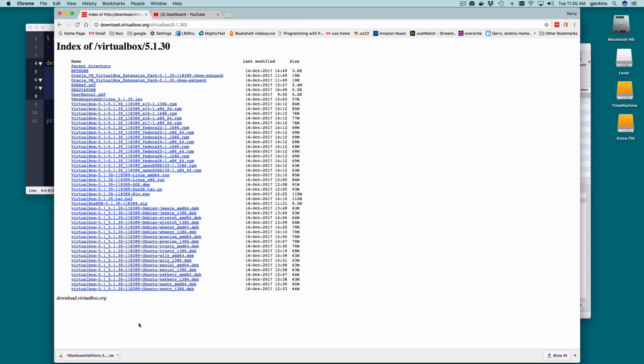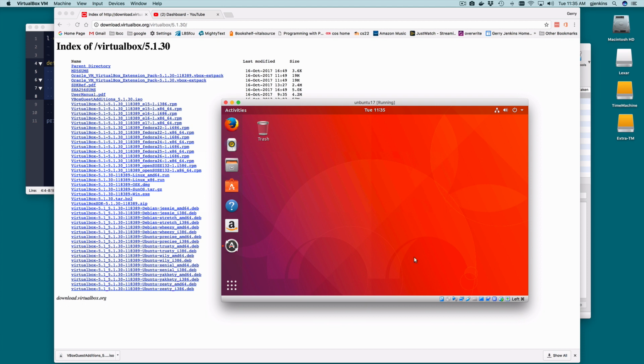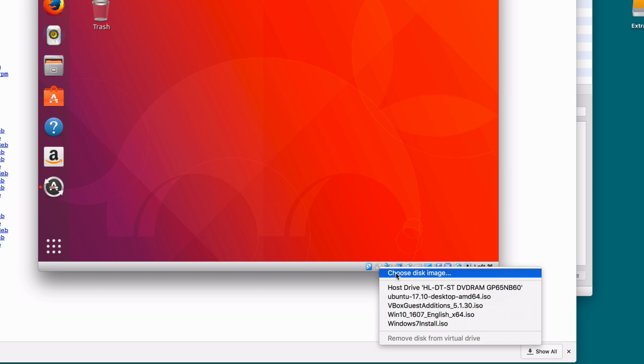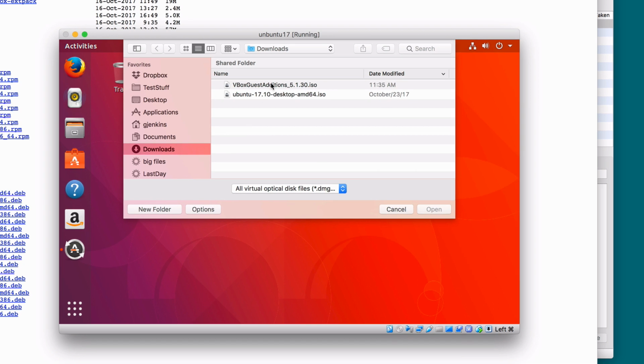So when that's done downloading, we're going to switch to our image, and then we're going to mount that disk. Now the easiest way to mount the disk, you can go to Devices, Optical Drives, and choose a disk image. But let me also point out all these little icons down here at the bottom of this window. There's an icon that shows your simulated hard drive, and this is your simulated CD-ROM player. So what you want to do is click on this and choose disk image. And then we're going to go into downloads and pick the guest editions 5.13, hit open.